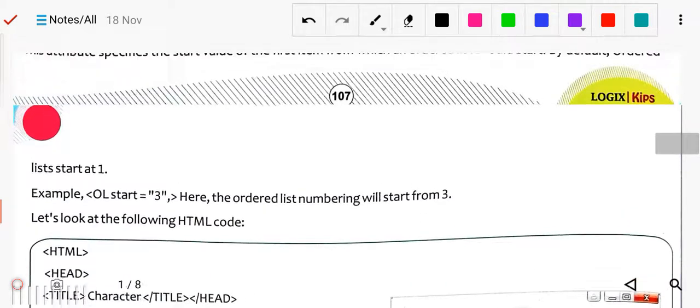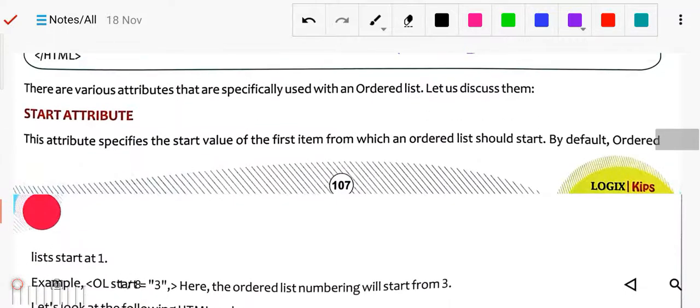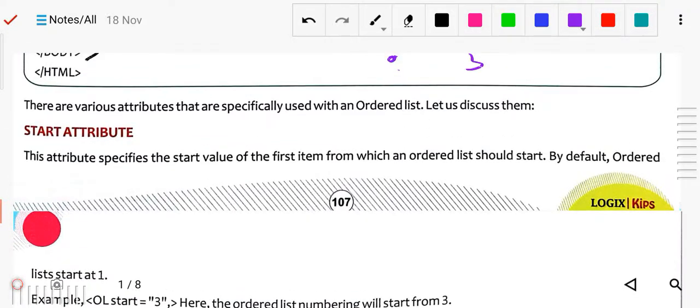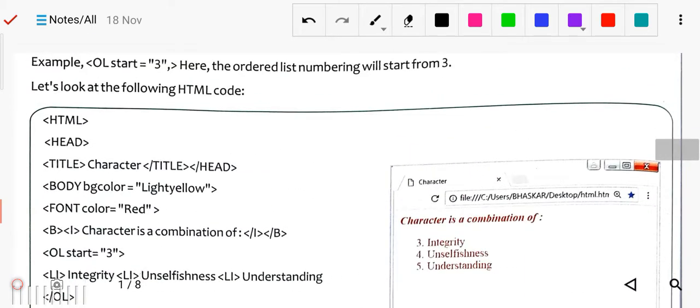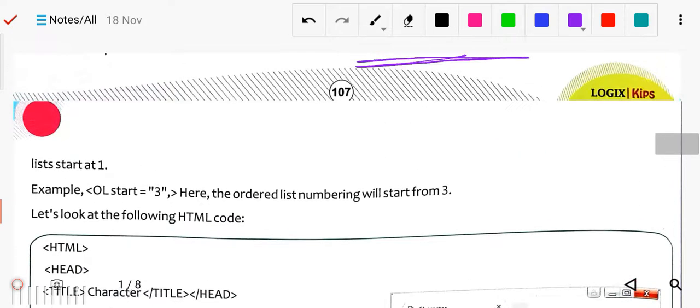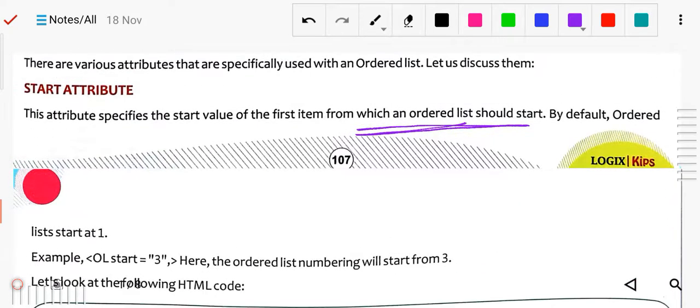Now next, the start attribute. This attribute specifies the start value of the first item from which the ordered list should start. So now it is more about the extension of the ordered list. If we want to start from something, we want to define that. This is applicable only for the ordered list. So this is one of the attributes, start is the attribute name.